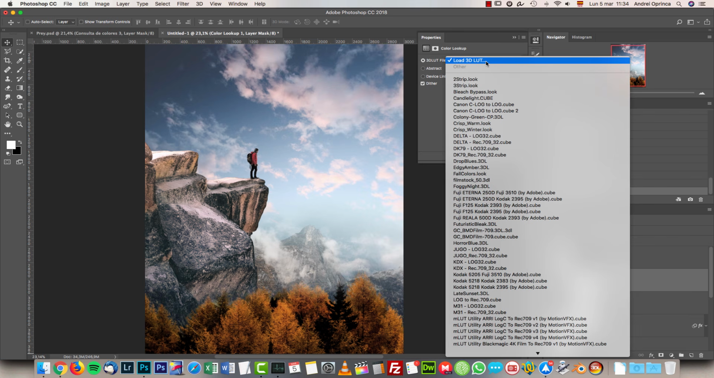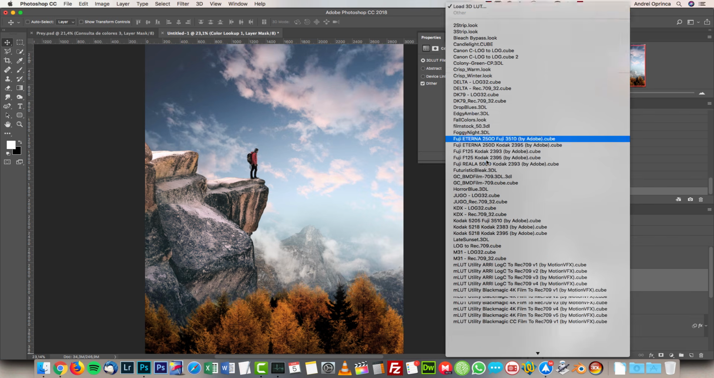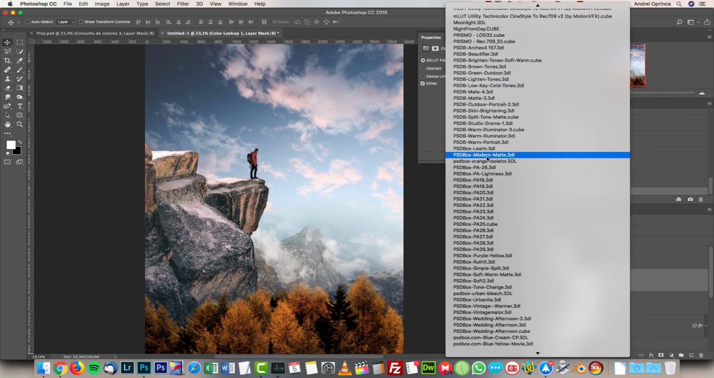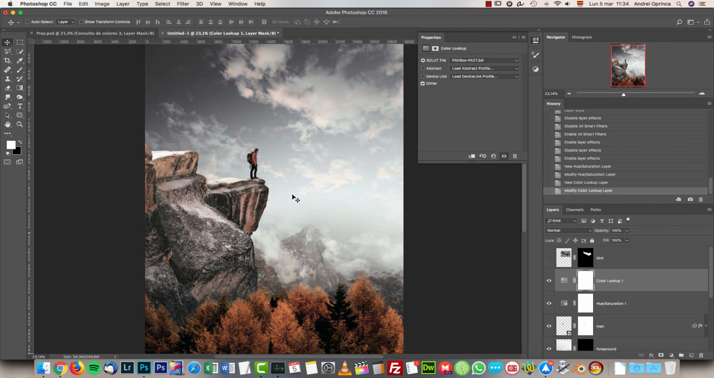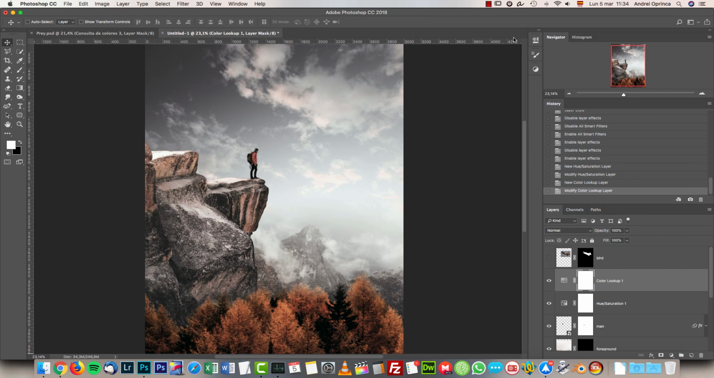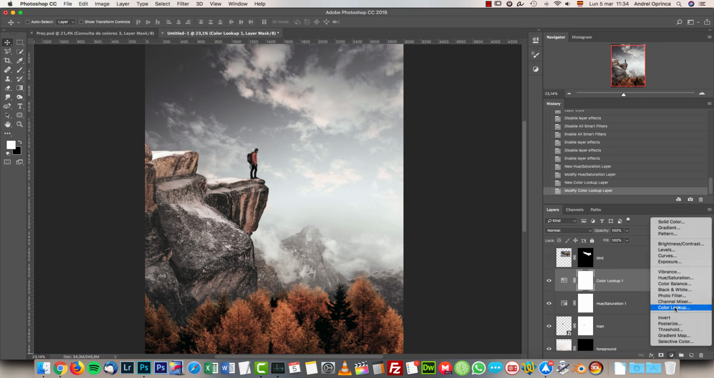inside the resources folder you will find a file called PSD box PA27.3DL. So locate that file and load it, and you will get this result, as you can see here. I'm going to leave the blend mode to normal at 100%, and now I'm going to add another color lookup.